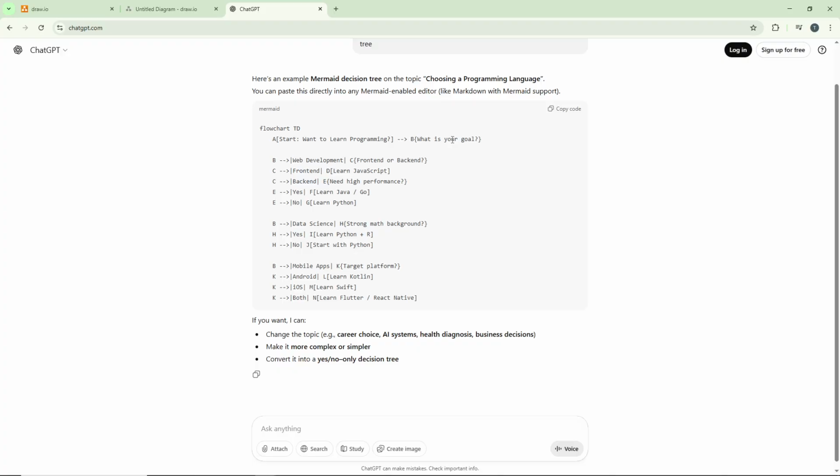Once the AI has generated your Mermaid code, select the entire code block and copy it. Make sure you've captured everything from the opening statement to the final line, as missing even a small part can cause errors when you try to insert it into draw.io.